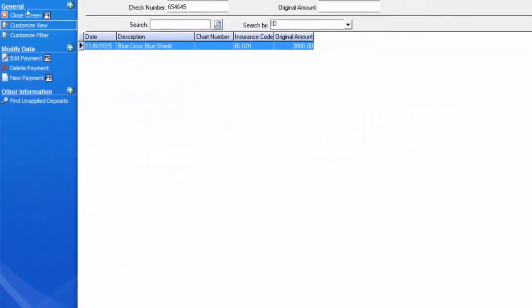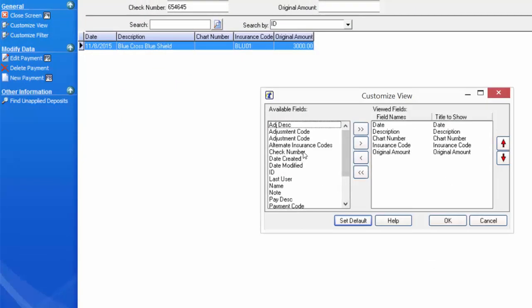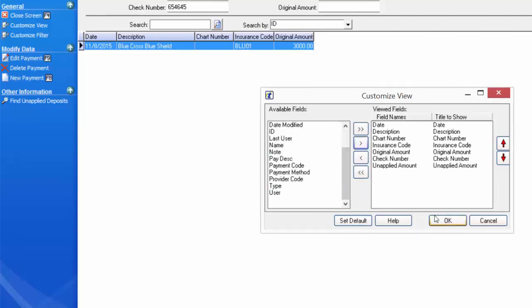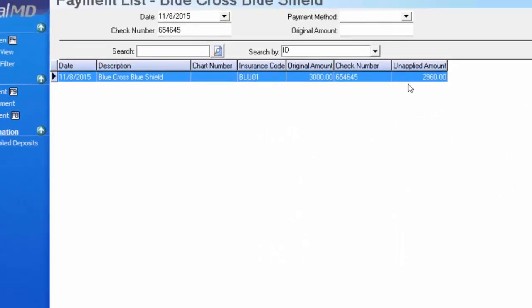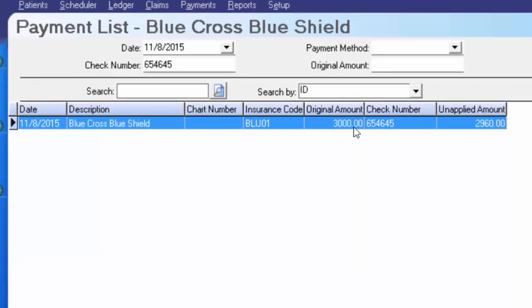Don't forget, you can also customize the view in this screen. If you'd like to add check number here as well, feel free to do so, in addition to any of these other items that may be pertinent. So original amount of the check and unapplied amount of the check could be really handy. In most cases, you want the unapplied amount to be 0.